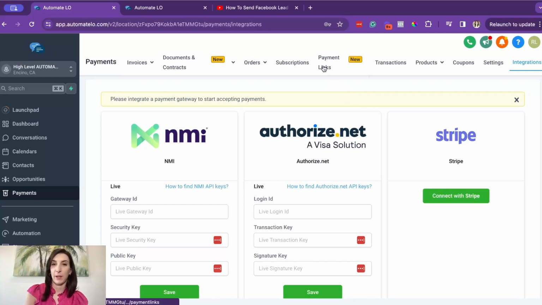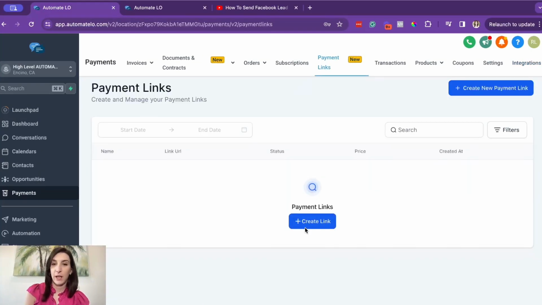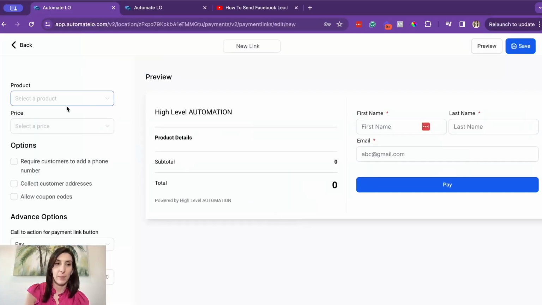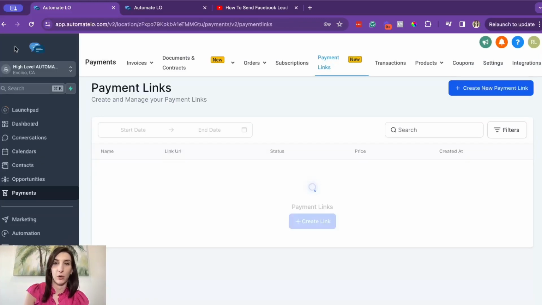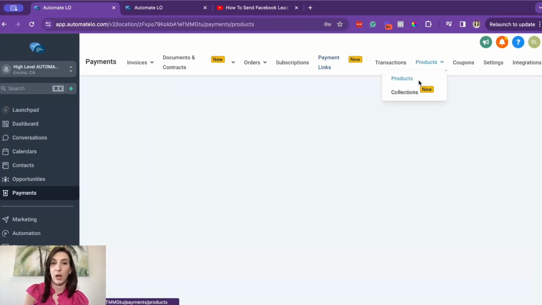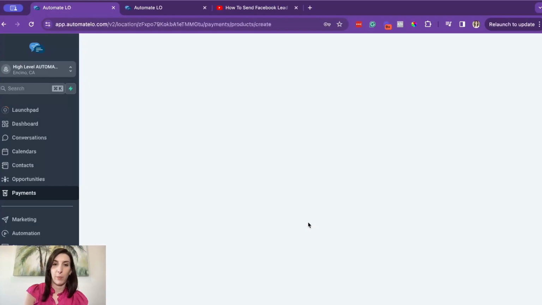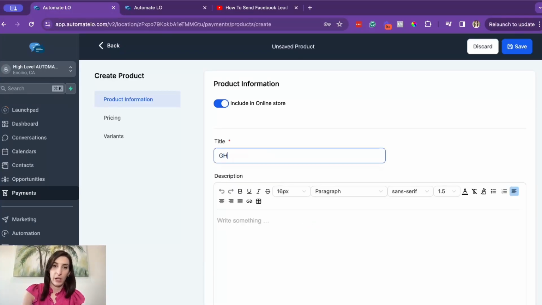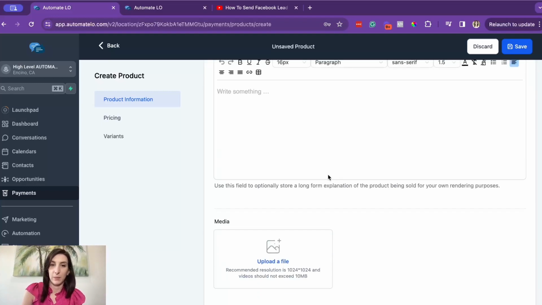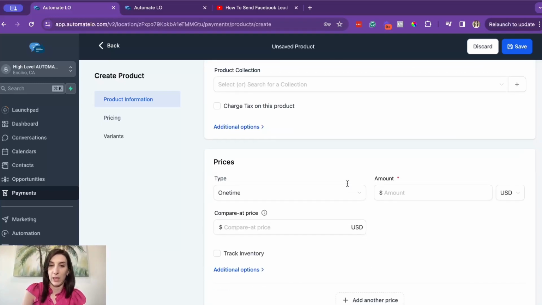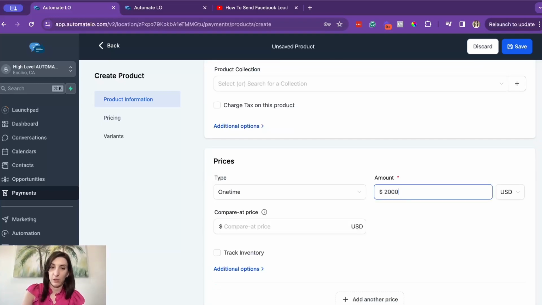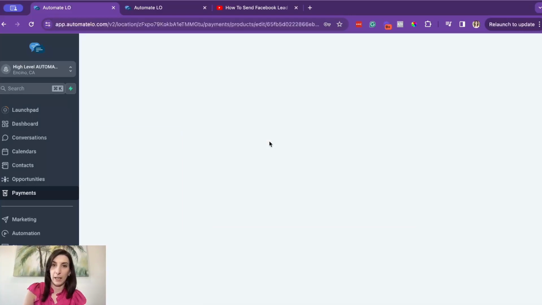And if I want to get paid quick, I can just create a payment link, but you need to select the product. So I'll have to actually make a product, and I'm just going to do a quick product. GHL done for you. Setup, let's just say that's what it's called. You can put the details of what's in it. I'm just going to make it $2,000 one-time payment and click save.